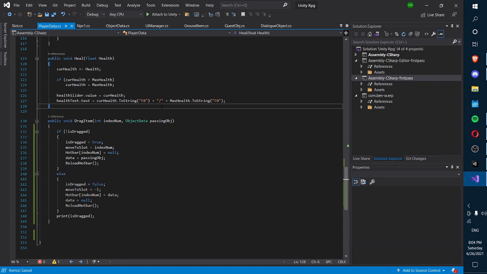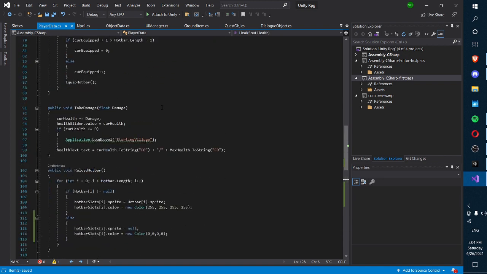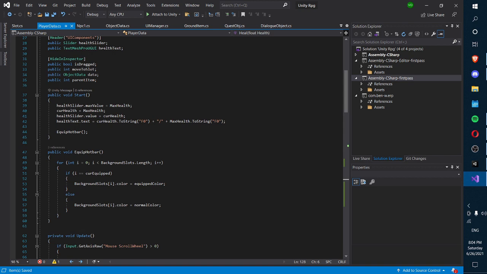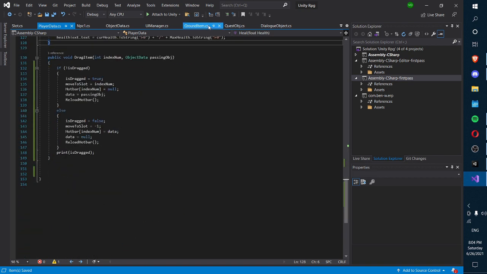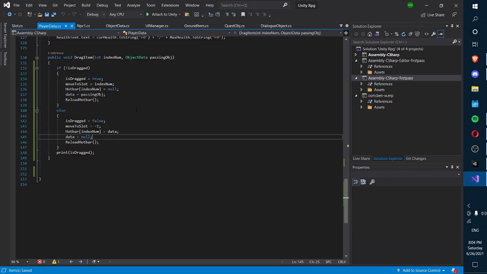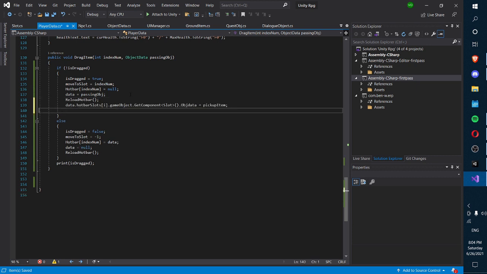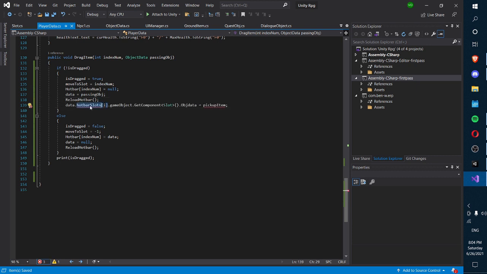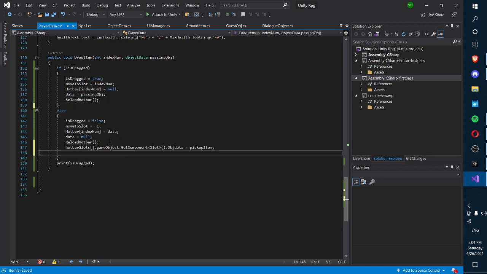Okay, so after a little bit of debugging, I realized what our problem is. If we go to ground item, you can see that when we do pick up, we set the OBJ data of that slot to be pickup item, which we didn't do here. So let's quickly add that. We can change data to be null because we already have the script we're referencing. Sorry, we don't paste this here, we paste this here. My bad.